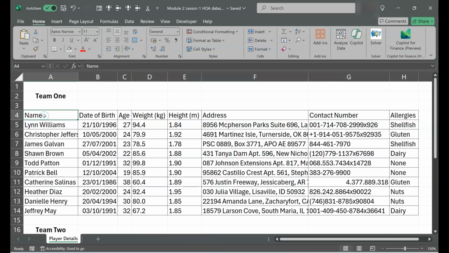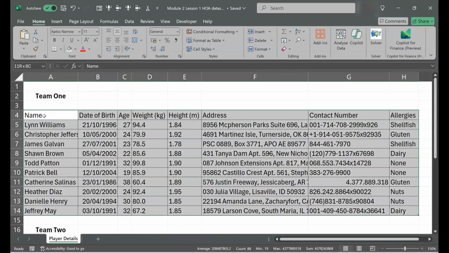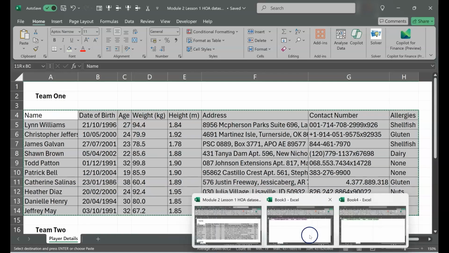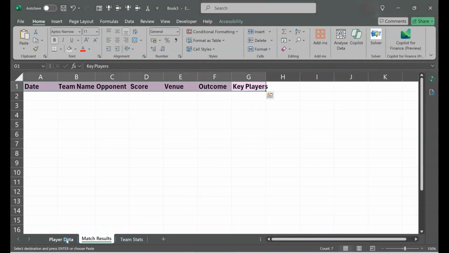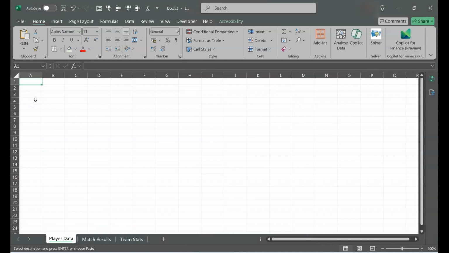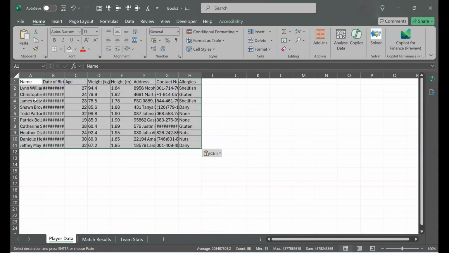Alternatively, you can also use the Control Shift and right arrow, Control Shift and down arrow to select the entire range. Copy the data from this worksheet using Control and C. Navigate to your first new workbook, and in the Player Data tab, use Control and V to paste the information.